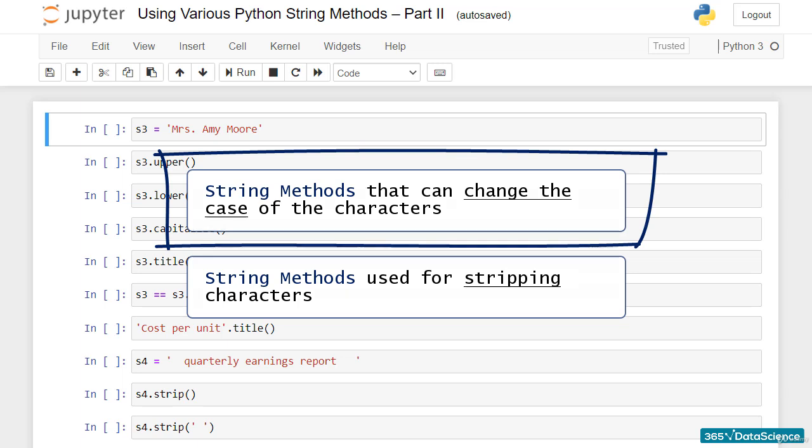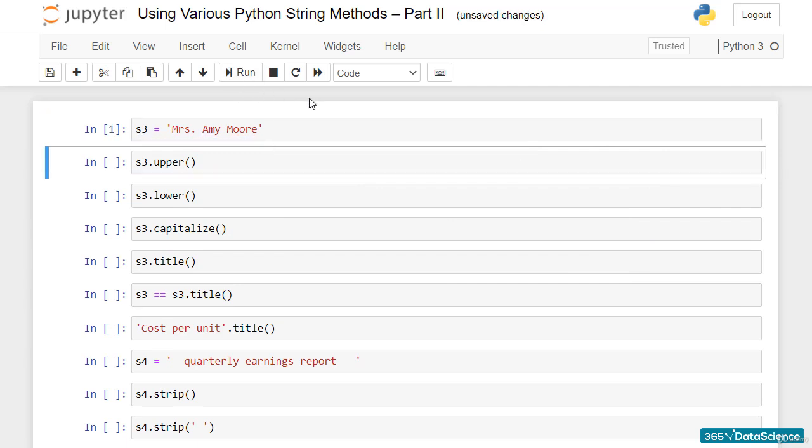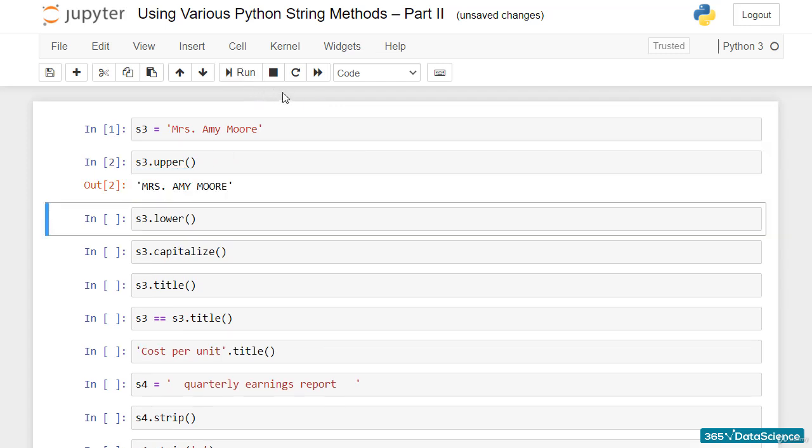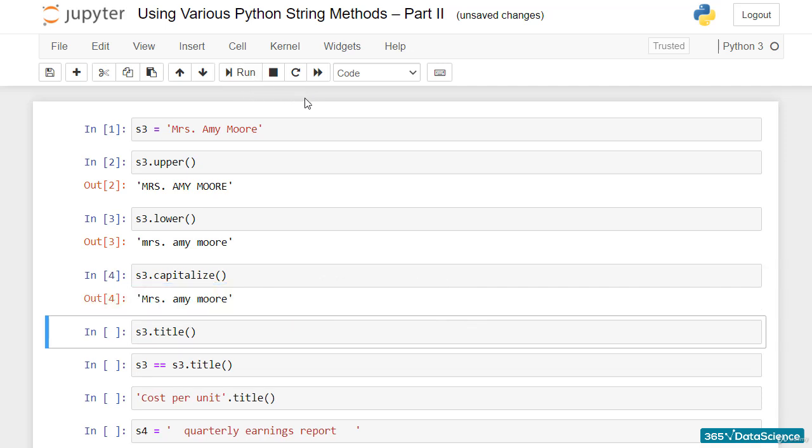We'll use the string S3 as our example object. That contains the string Mrs. Amy Moore. Applying the upper method to S3 will lead to an output where all characters have been written in uppercase letters. Analogously, the lower method transforms all letters into lowercase letters. The capitalize method will return the same string with the following modifications. The first character of the string will be converted into a capital or uppercase letter, while the remaining characters will all be in lowercase letters.